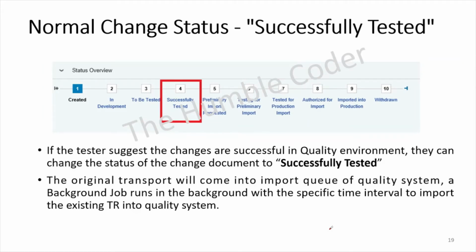Once this is done, the next status is successfully tested. If the tester suggests that the changes are successful in quality environment, they can change the status of a change document to successfully tested. The original transport request will come into the import queue of the quality system. A background job runs in the background with a specific time interval to import the existing TR into the quality system. So once the status is successfully tested, this means that the tester has done the testing and the testing is successful. Therefore, the tester has changed the status to successfully tested. If the testing was not successful, the tester would change the status back to in development.